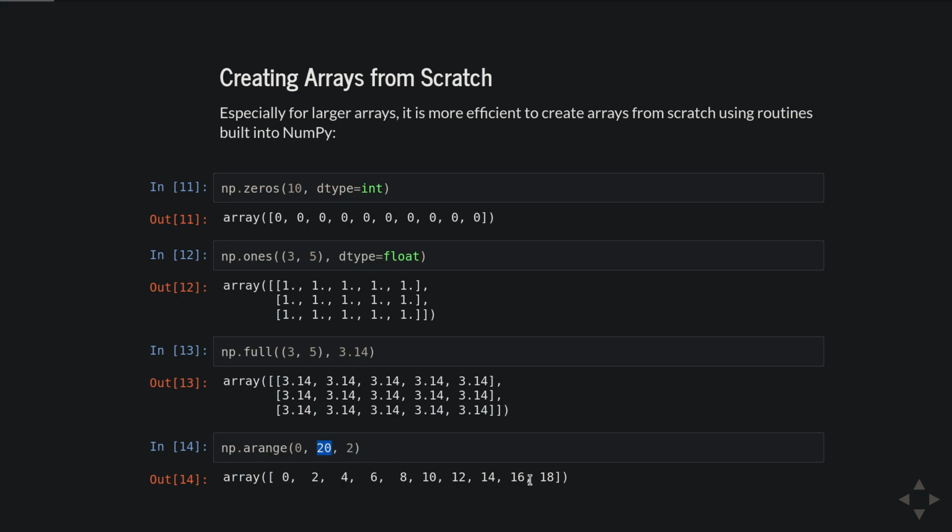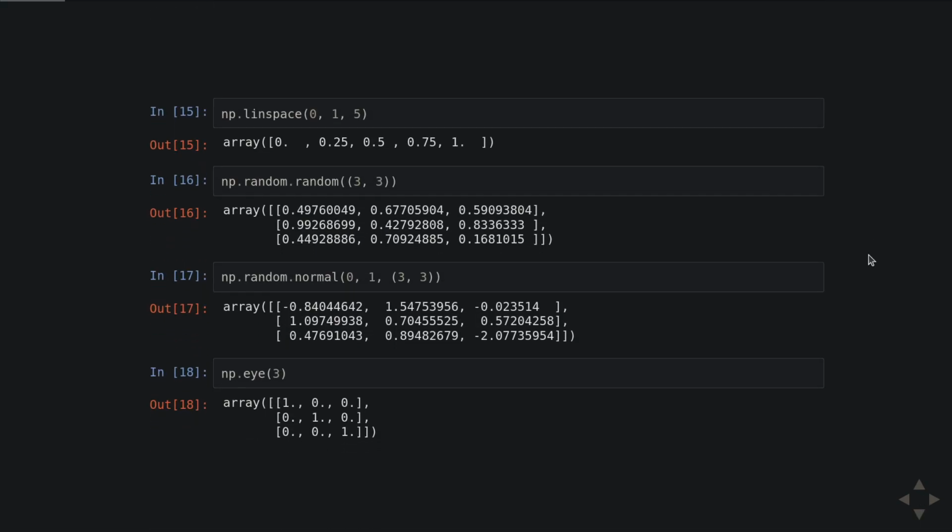2, 4, 6, 8, and so on. I get to 18. My next addition would be 20, but 20 is non-inclusive, so I don't get the 20 in there. Okay, so that's np.arange. If you want to create a range counting by tens or hundreds or threes, or whatever sort of increment you want, you can use the np.arange functionality, which is very, very useful.